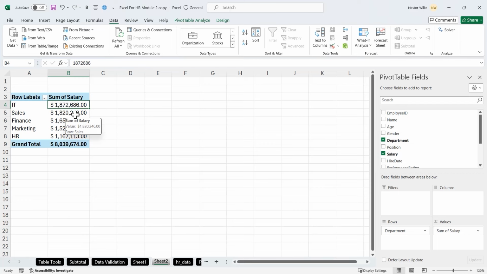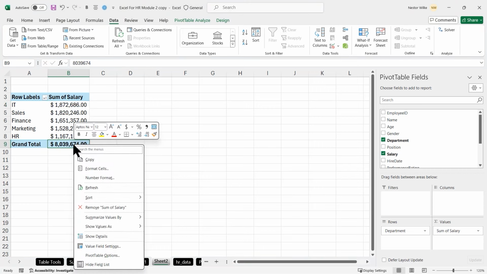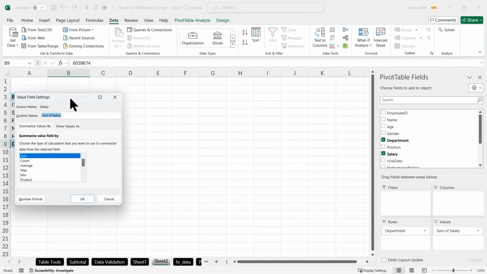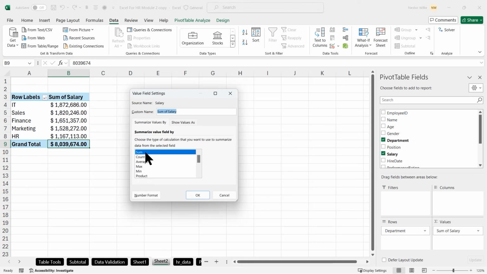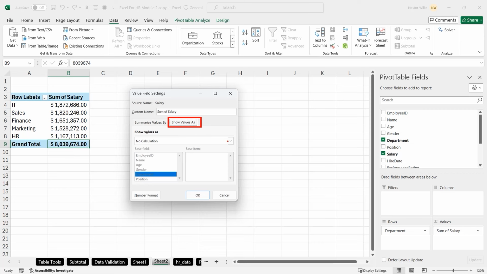Now, another thing that we can do, instead of displaying the sum of the salary, we can also display the percentage of the running total. So we need to go back to the value field settings. So I'll right click here, click on value field settings. We already saw how we can change the sum to the average. I'll go ahead and click on show value as, and right here, we don't have a current calculation in here.